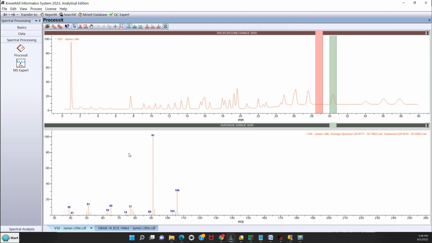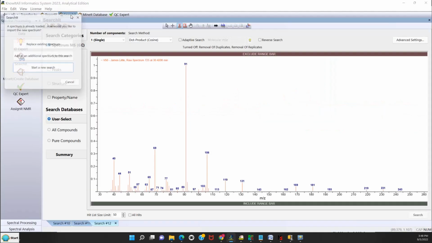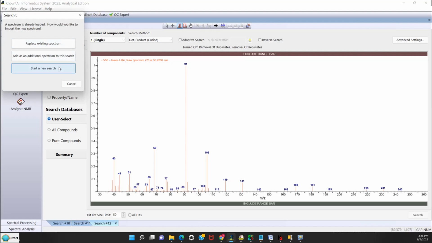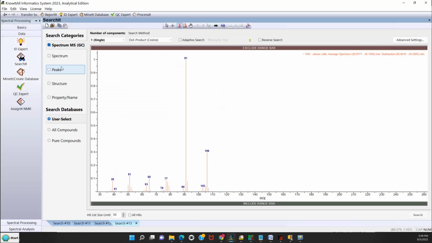So to search something, you have to go up to the Transfer To at the top of the screen, and in this case we want to go to Search It, so we just click on Search It to transfer the spectrum to that part of the program. And we'll start a new search, which will create a separate tab at the bottom of the page if we want to get back to that information in the future. Now you can see that the background corrected spectrum from Process It has been entered into Search It. Search It is used to set up the parameters for the search.